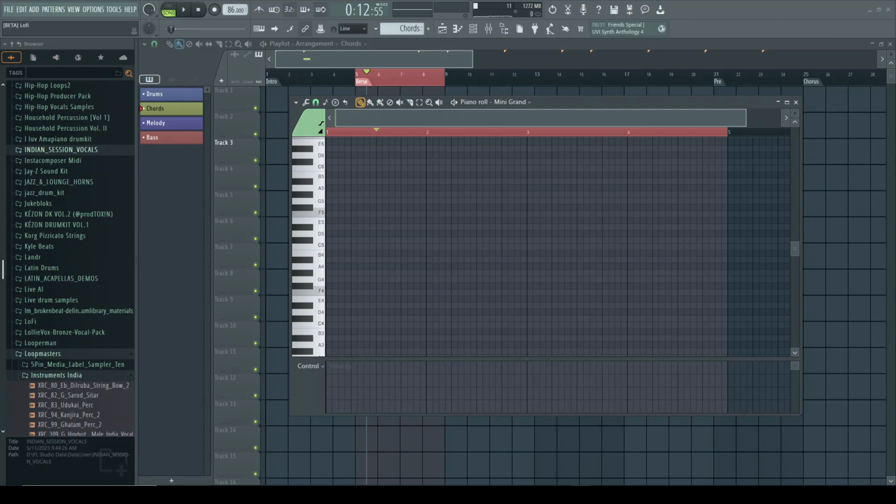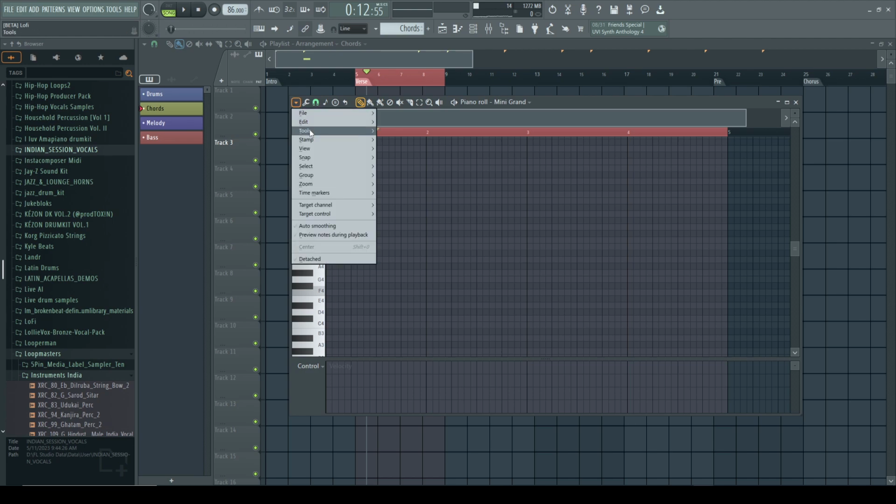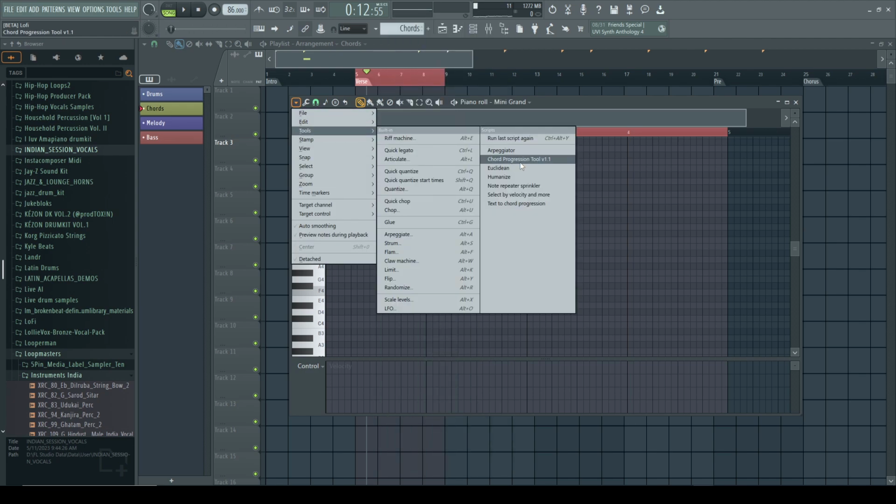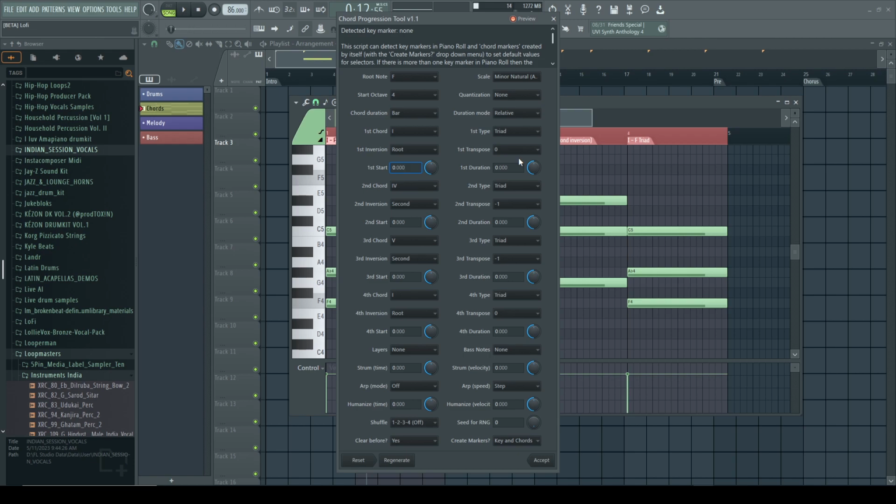Hello, I'm Casual K for Beats.Pow, and today we're going to take a look at something called the Chord Progression Tool. This is a script that's available for your piano roll in FL Studio 21.1. You will need an ImageLine account, so you have to have a legitimate version of FL Studio. And after you download it and install it, I'm going to show you how to use it.